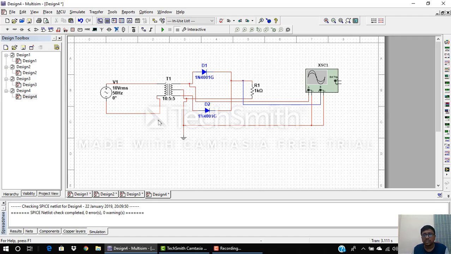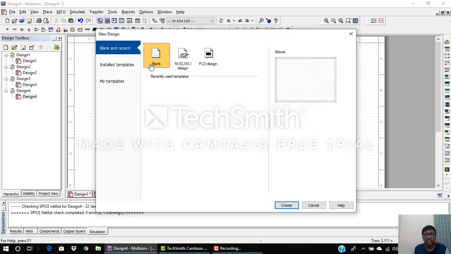This means that the transformer utilization factor is very less in the case of a full wave rectifier using center tap. Now the alternative is going for a bridge rectifier circuit. So that is what we have learned. So let us start simulating this bridge rectifier circuit.